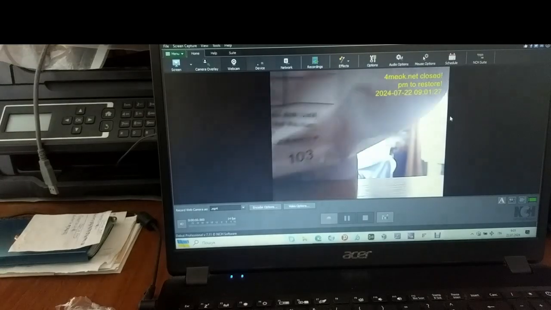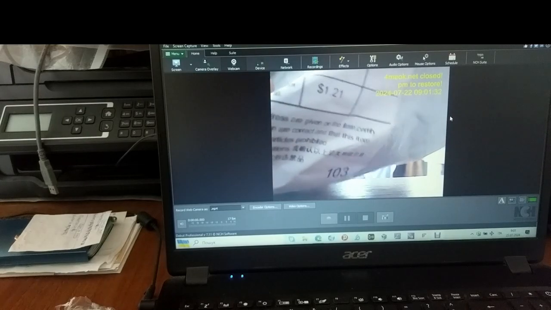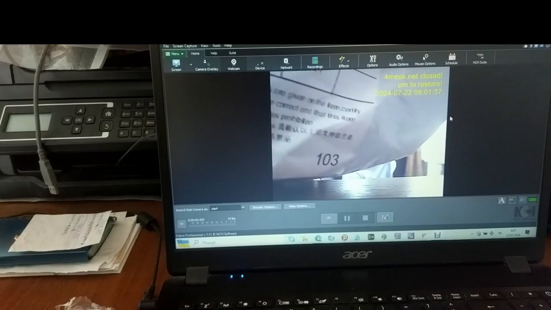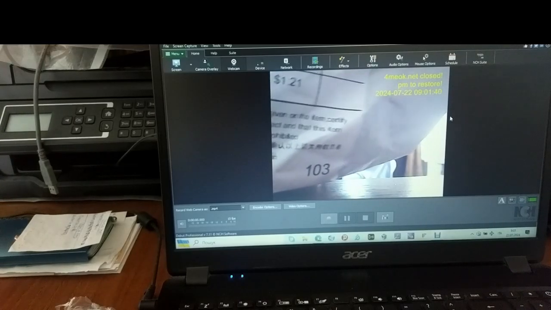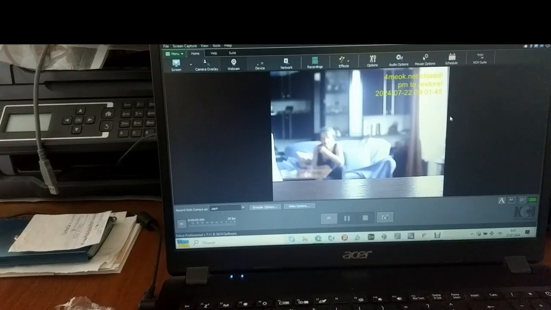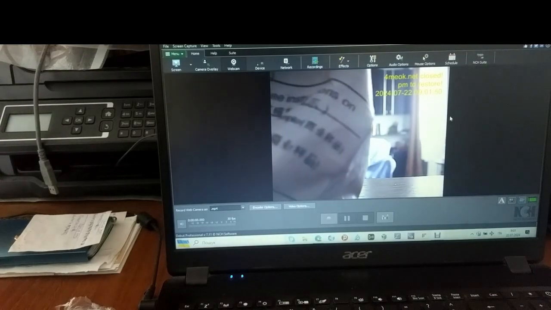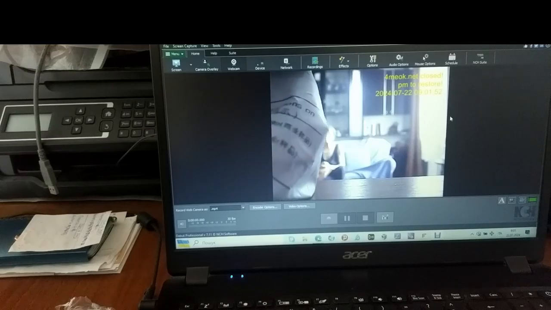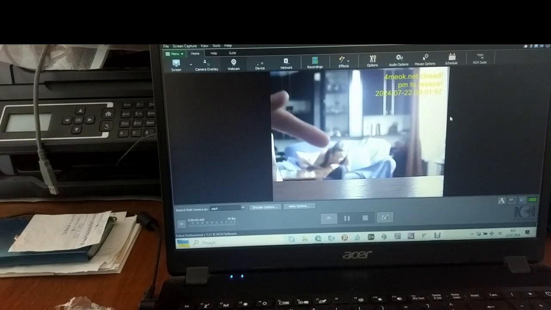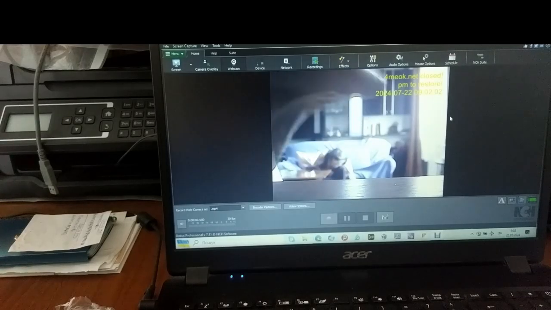You see? You clearly see the letters. But you don't see what is at the background. You don't see the face of the person. So this is CMOS for near distance.